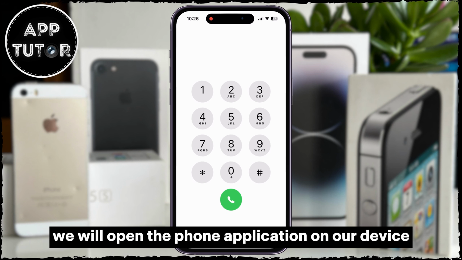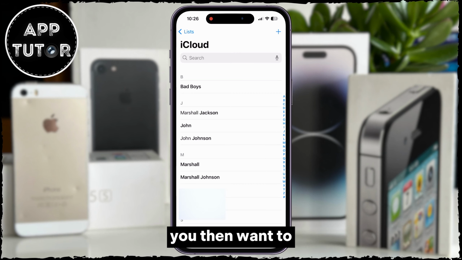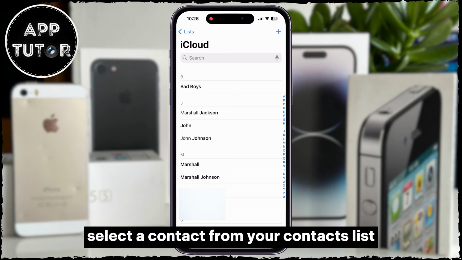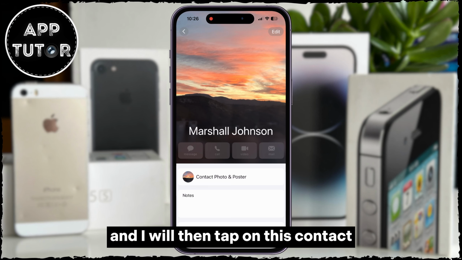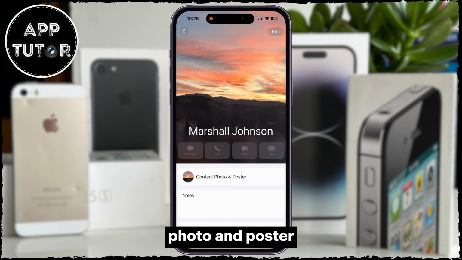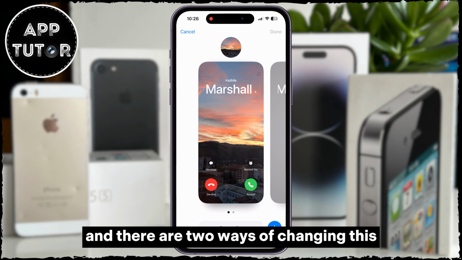We will open the phone application on our device and then go over to our Contacts section. You then want to select a contact from your contacts list on which you want to change the call screen. I'll select this contact, and I will then tap on this Contact Photo and Poster. The contact card will appear for your contact, and there are two ways of changing this.